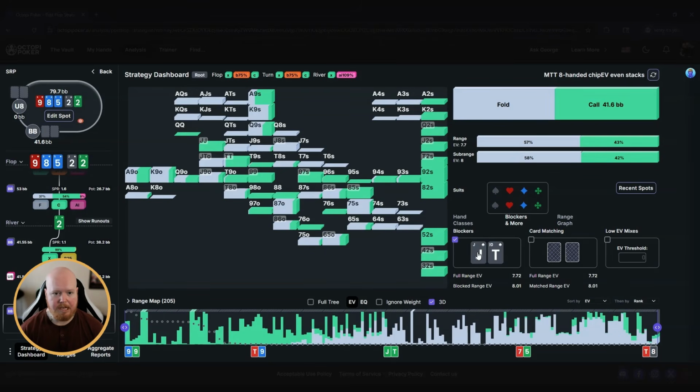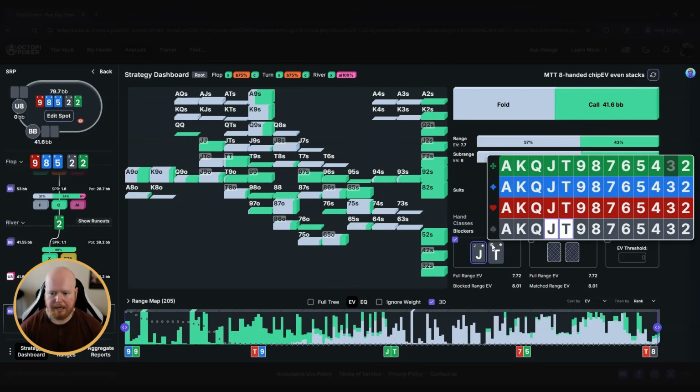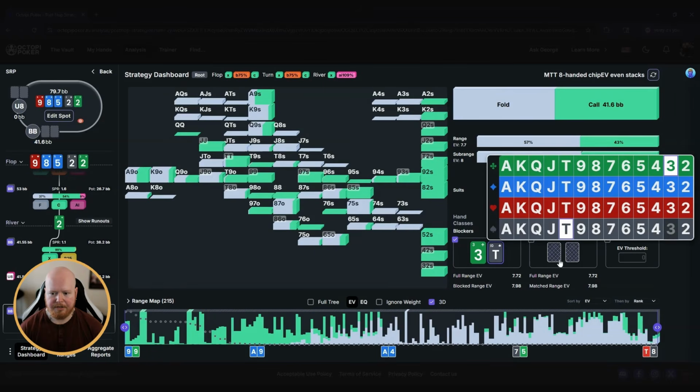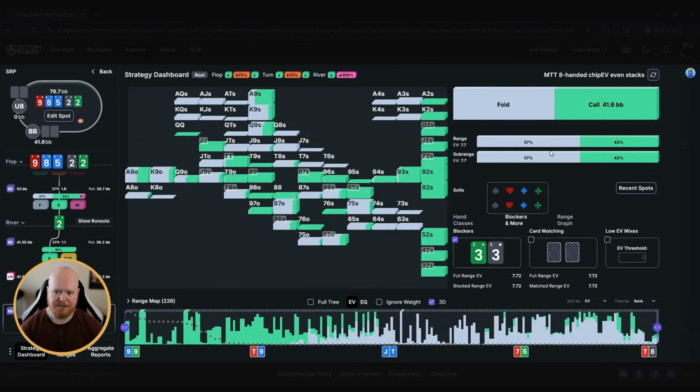And secondly, the blockers tab doesn't pay any attention to whether or not those cards are actually in the players' ranges at this point. For example, if I select the 3 of clubs and the 3 of spades here, it's going to have almost no impact. You can see the frequencies have stayed the same, the subrange EV has stayed the same, because neither us nor our opponent ever has a hand here that contains the 3 of clubs or the 3 of spades. So in simple terms, removing those two cards from the deck would have no impact whatsoever. So that's the blockers tab. Now let's move on to the next one, which is this card matching tab.